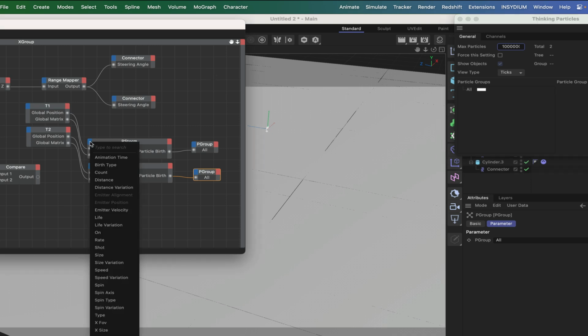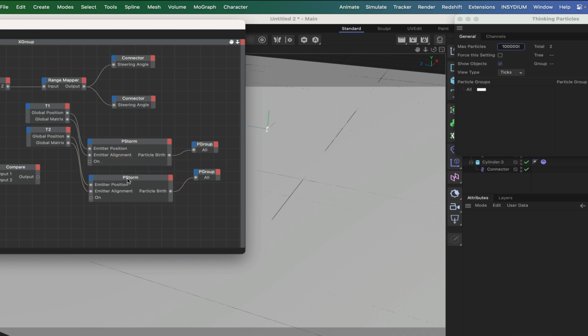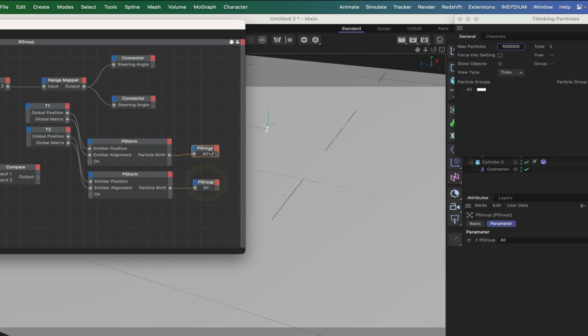Another thing we need at the input stage, we also need ON ports. I forgot to do that earlier. That's another essential. So we'll just bring those in. So we've got our two ON ports and we're ready to move on to the next step.